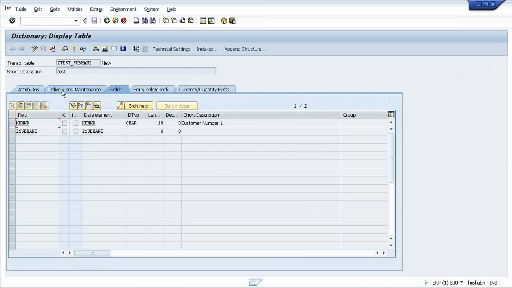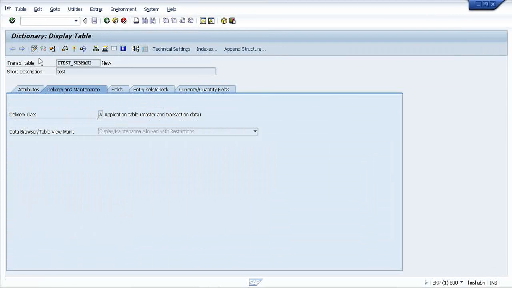Okay. So the first tab, delivery and maintenance. What exactly is this? Now this tab is going to hold the information related to which kind of data this table is going to store, and how anyone can access this table. Because whenever you are creating a table, the sole purpose is I want to store some data. Now I need to provide the information like what kind of data this table is going to store, or who are the persons who can go and store data in this particular table.